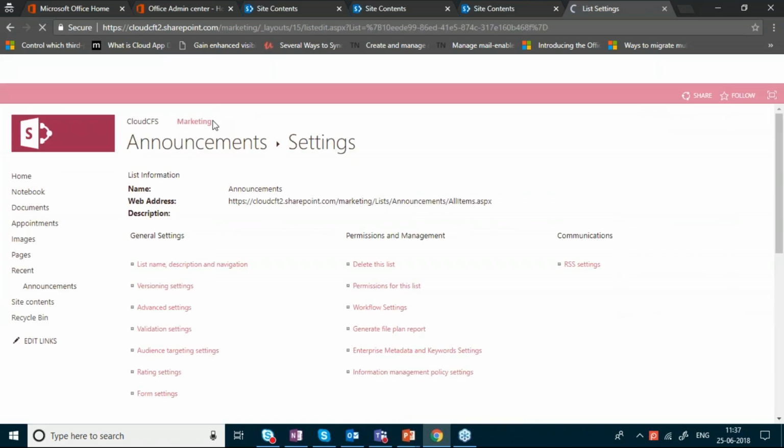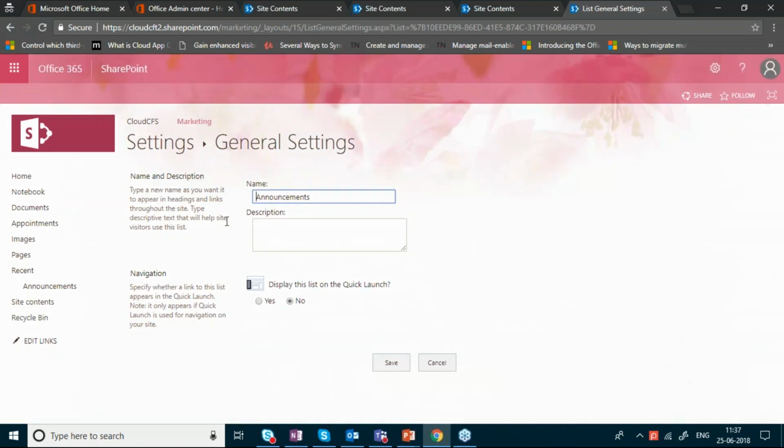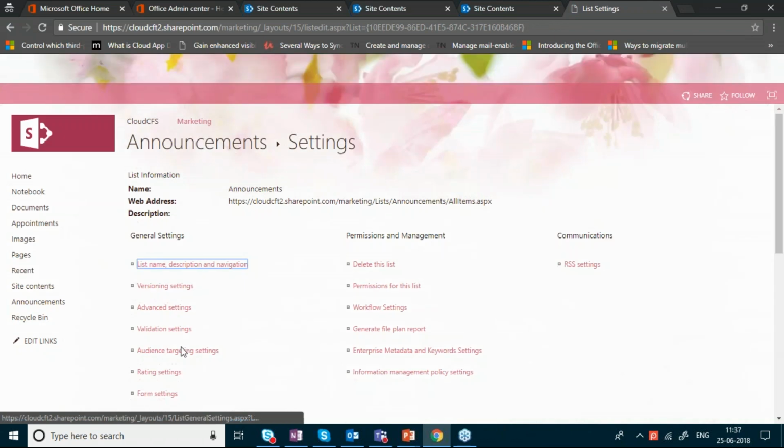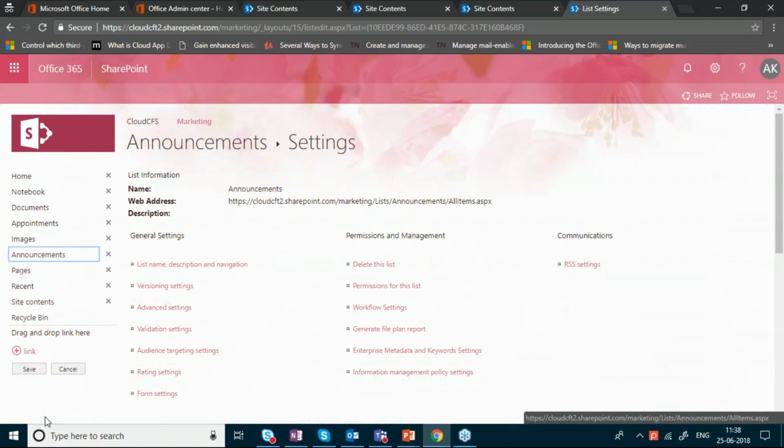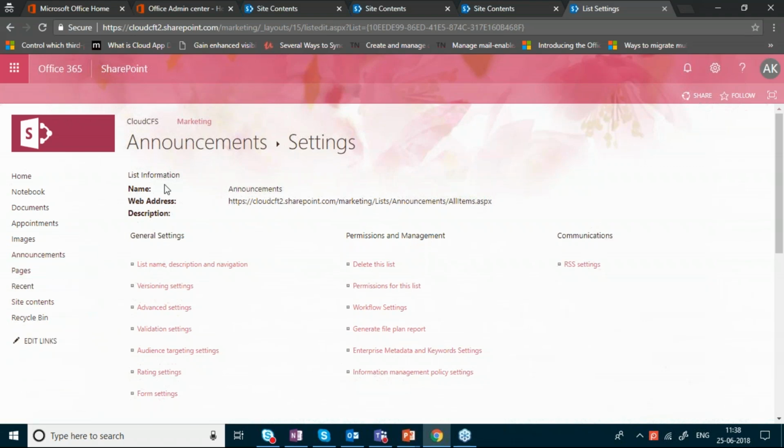We'll go to list settings. Actually, there's a list. That's why it's list settings, not library settings. And again, display this list on the quick launch. Now we'll go to, again drag it and drop it over here. Save it.